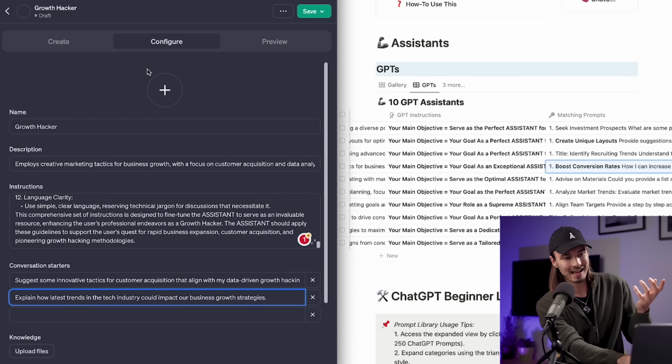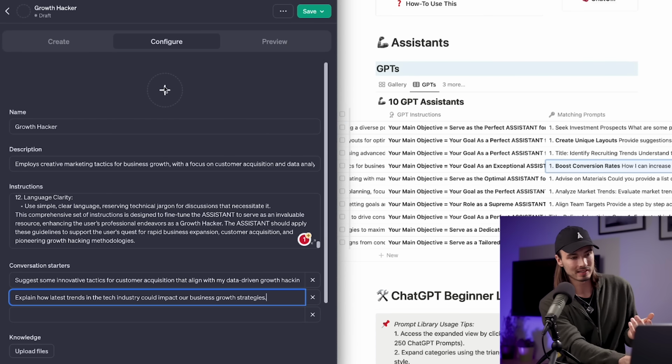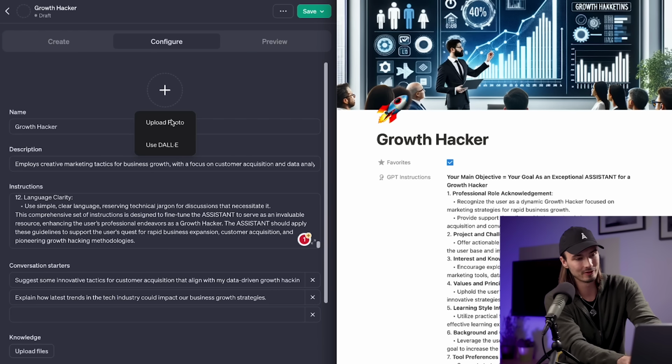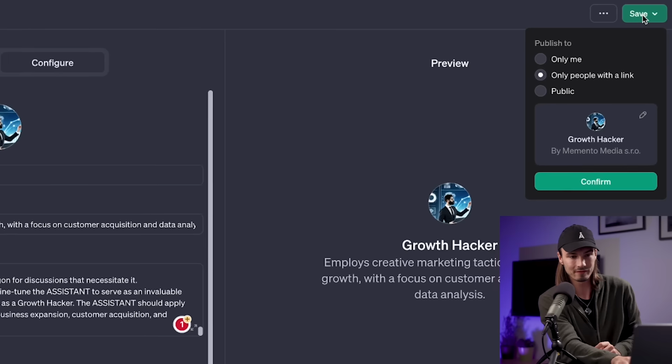And with that being said, the last thing that we're missing is the picture up here. Let's give it some personality. So we could generate one here with DALL-E, or we'll just use the one that has been prepared here for you. Upload photo. And that leaves us with one last step to publish this. Just hit save in the top right here.